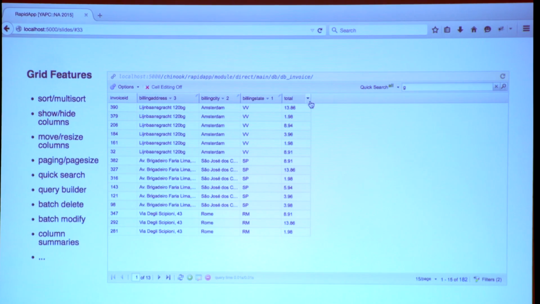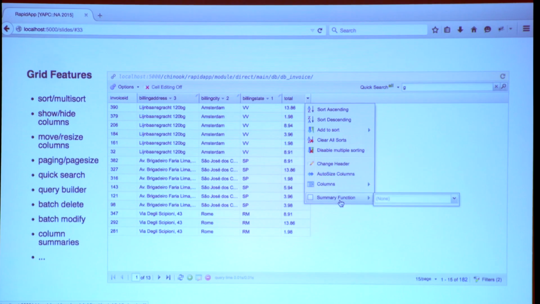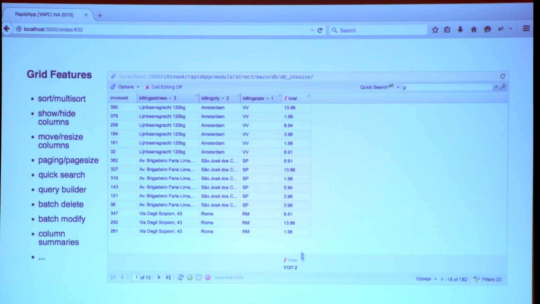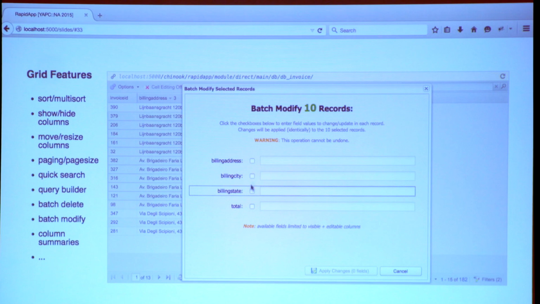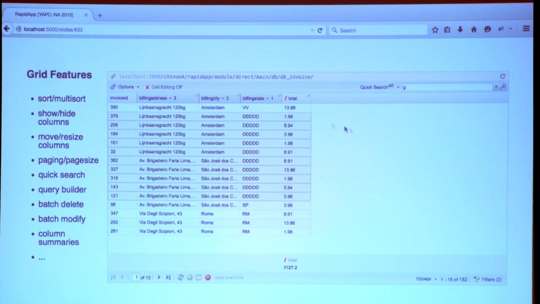There are also column summaries, again based on the column type. I can, for instance, total the current view, what's the total of that column, which is based on it being a numeric type. Other capabilities: batch modify. You can select a range, or do the whole set or the selection, and you can change all of those values to something else, and that just works.